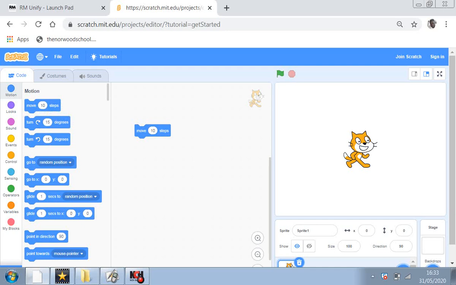Now on the right hand side, this is the stage. So this is the area where you're going to see the output, the product of what you've actually coded here. So this is where the user and the developer, you, is going to interact and test to see if your game is actually working.